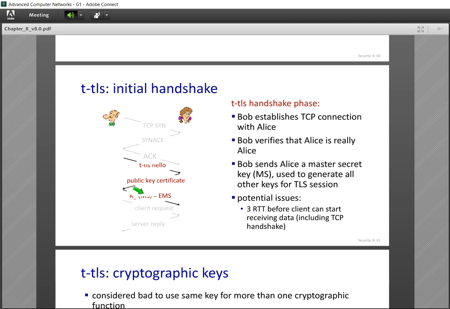But what is this message? This message consists of a master secret key. What is this key? It's a high-level key that both sides of this communication, Alice and Bob, use to generate the rest of the keys. We need to use some keys during this connection, but instead of sending those keys one by one to the other side, Bob sends a master secret key to Alice.